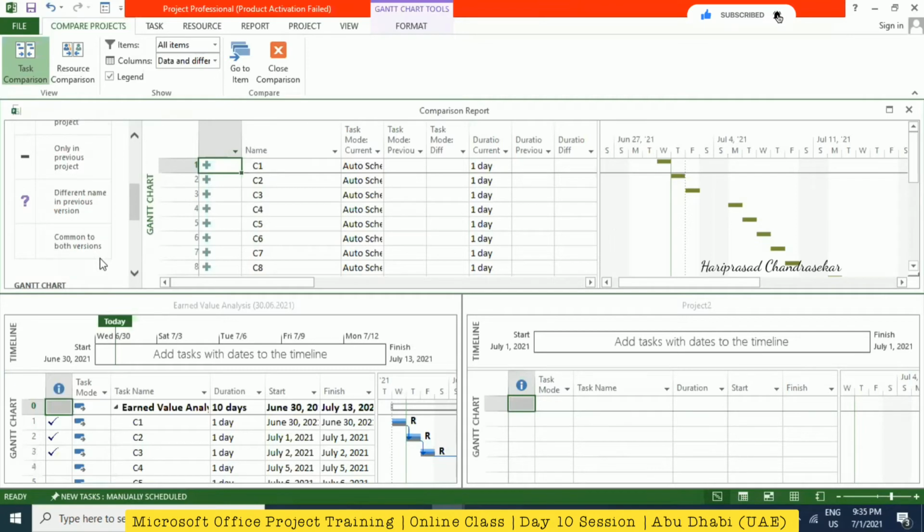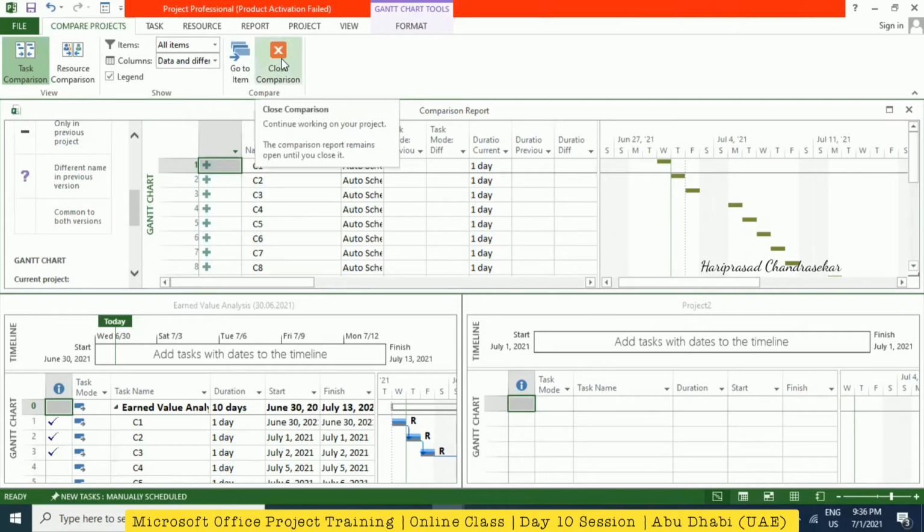So this is only for versions. I think this is comparing only the versions. So you can open some lower version in this, and then you can compare any changes or something like that. But this is not for two different projects. And then I'm just going for close comparison.